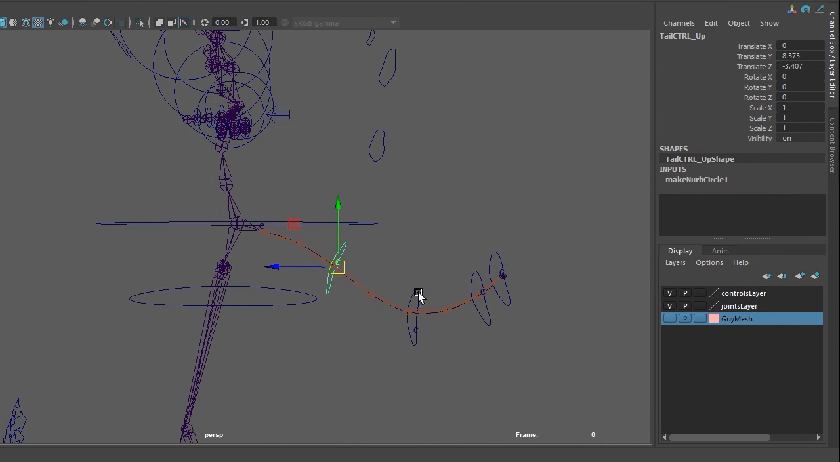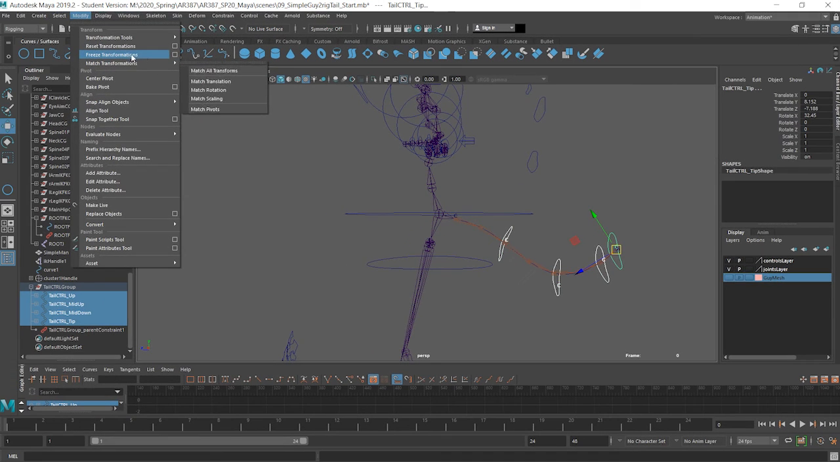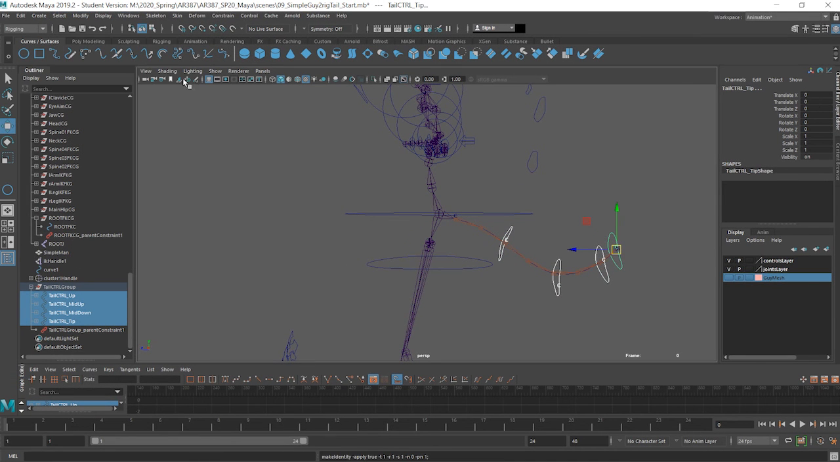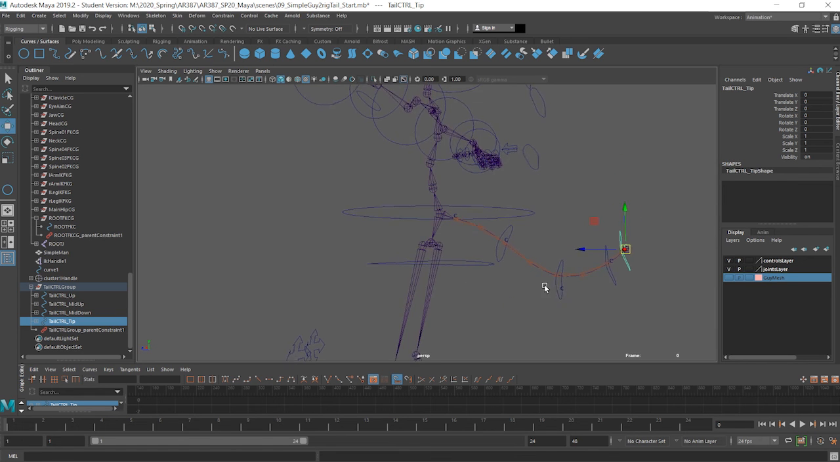We do, of course, want to make sure that all these controllers have no deformations, and I should have done that earlier, but if we're lucky, we can still freeze those transformations, and yes, we can. So in their base state, they're all frozen, and they all control their individual point on the curve.